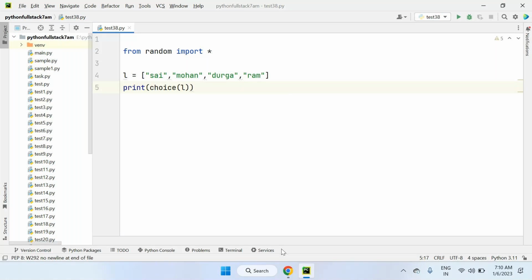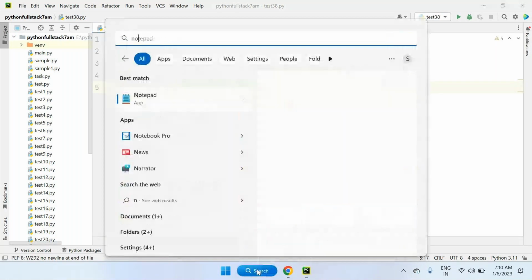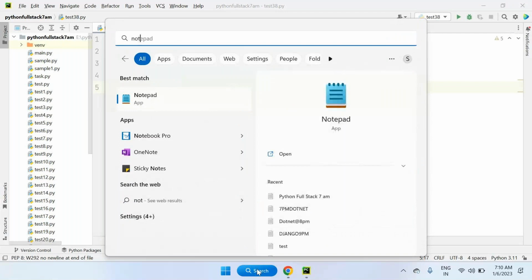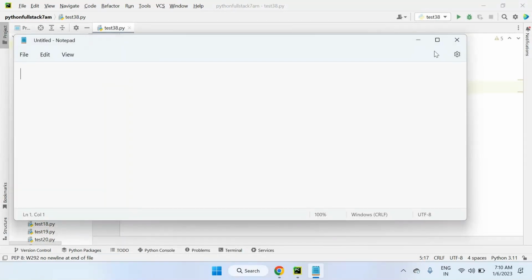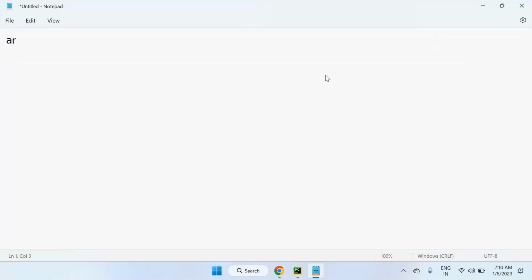Using the array module, look at this. Using the array module, we can create arrays, and using the numpy module also we can create arrays. So this difference is very clear. Using the array module, we can create only single dimension arrays. It's not possible to create two dimension arrays by using the array module.